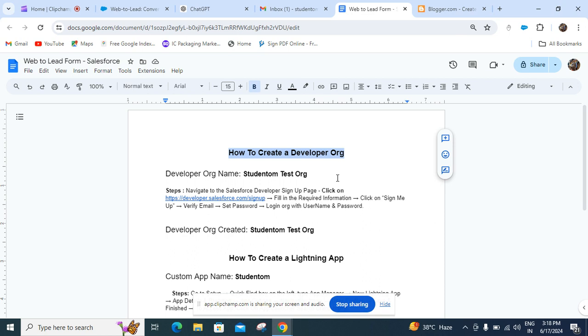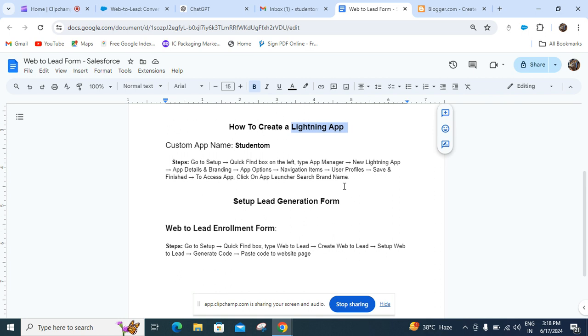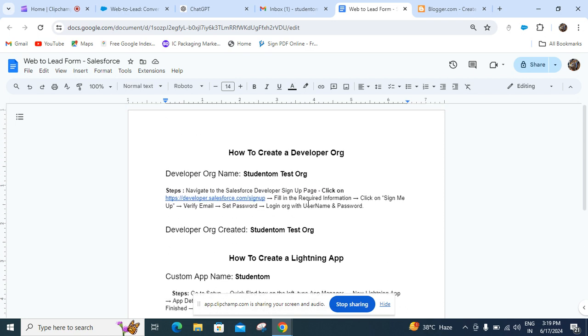Today I will discuss how to create a free developer org and a Lightning app, and after that we have to set up a lead generation form, which is Web to Lead, and we can test whenever a lead is filled from the web, and that lead comes into Salesforce. So let's start from the beginning.